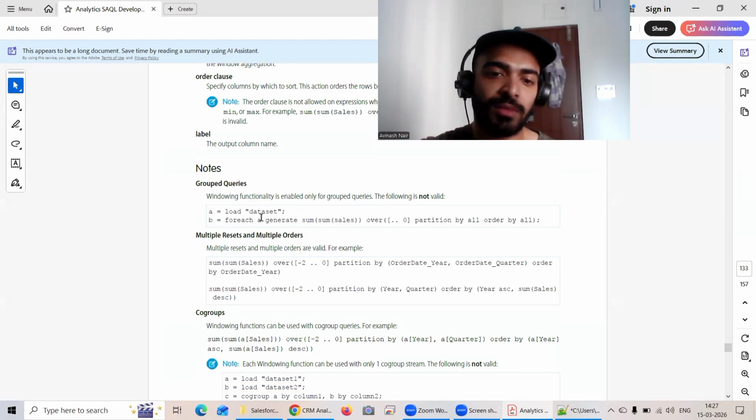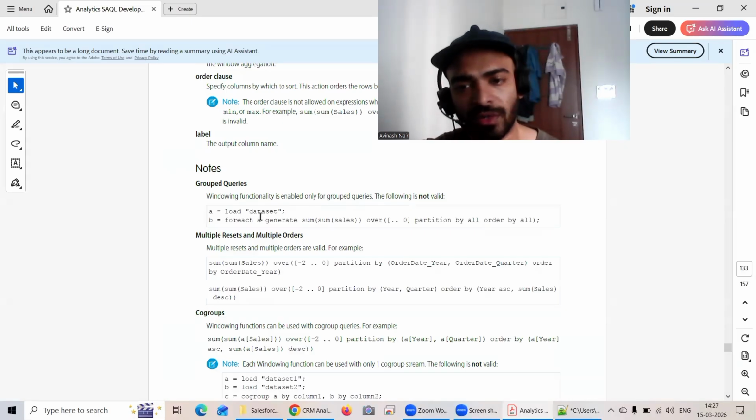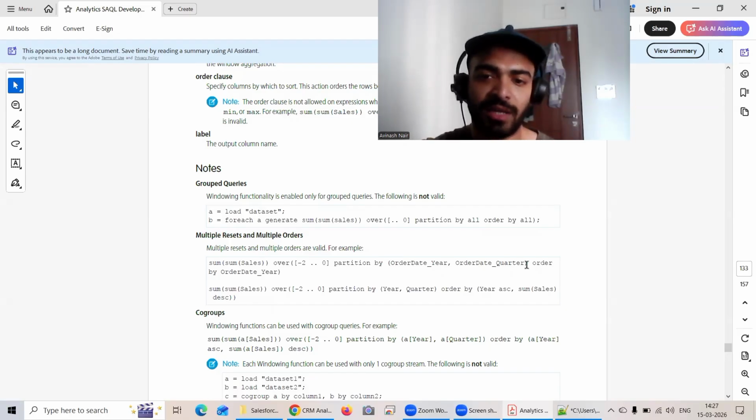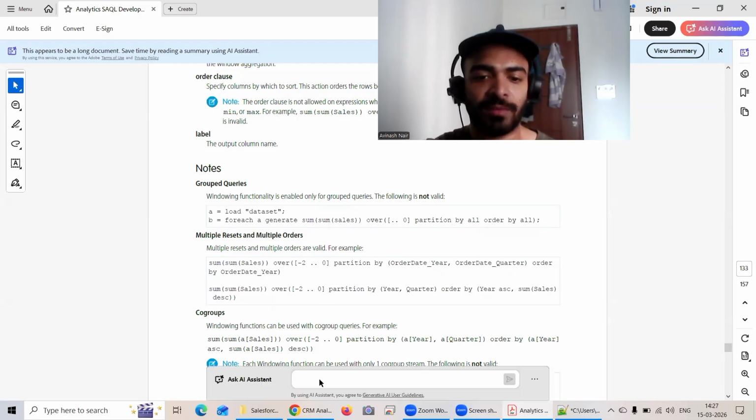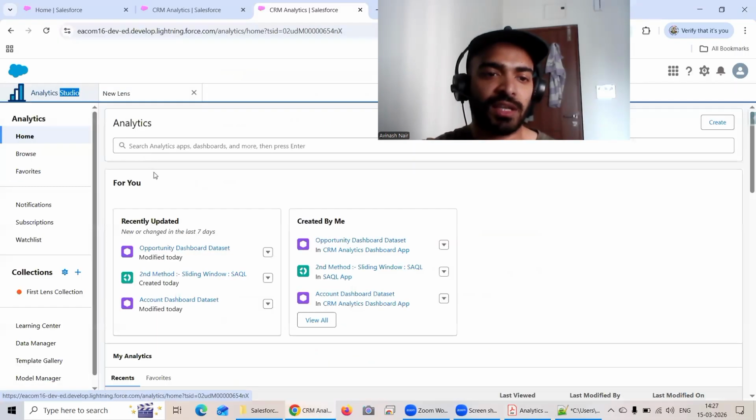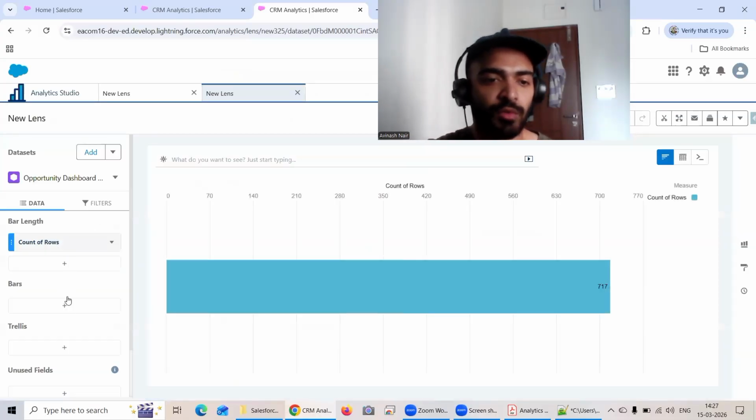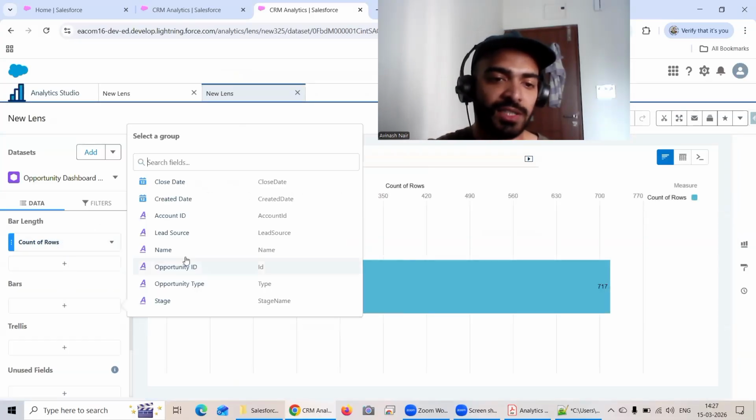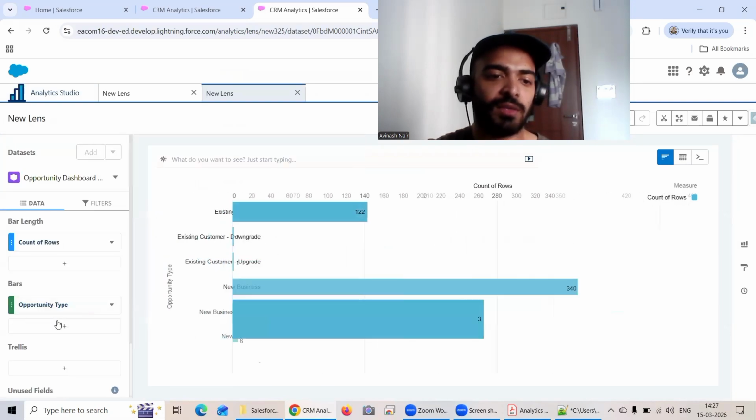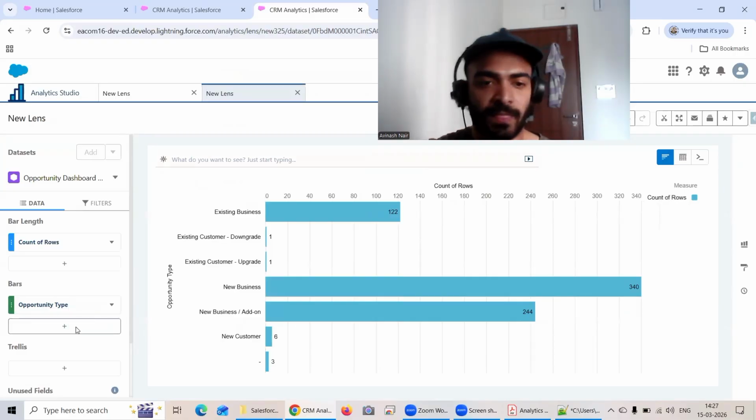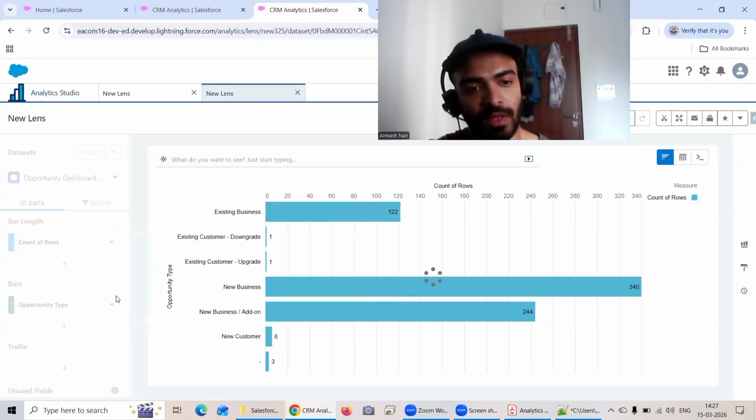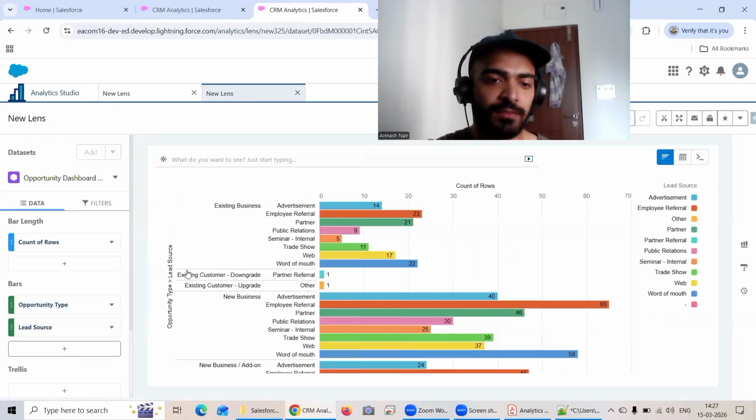Multiple partitions and multiple orders are valid. So definitely, you can go for multiple partitions and multiple orders, which means for partition by you can have two or three, and for order by also you can have two or three. That's fine. So if I do it for one of the things, let's say I open this particular data set, I'm going for count of rows, which is fine, and maybe here I will take something like opportunity type, then maybe I can take lead source, and finally I can take stage name.